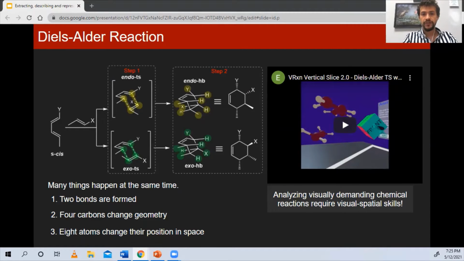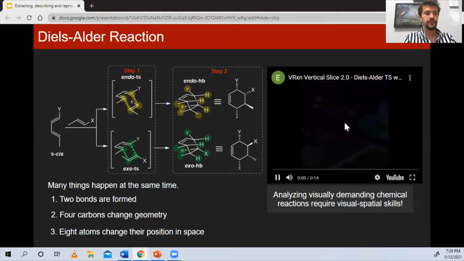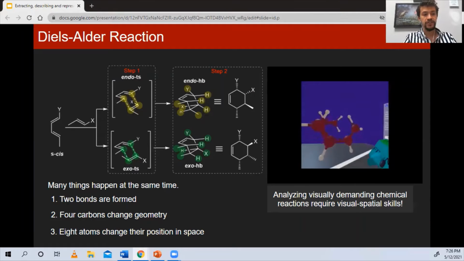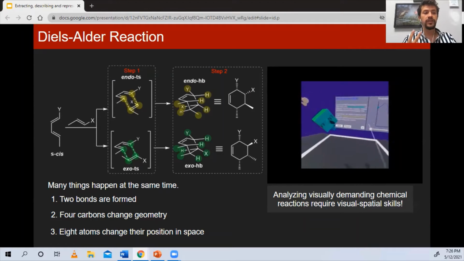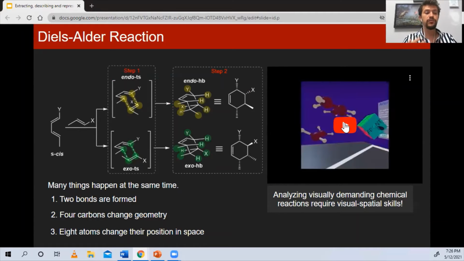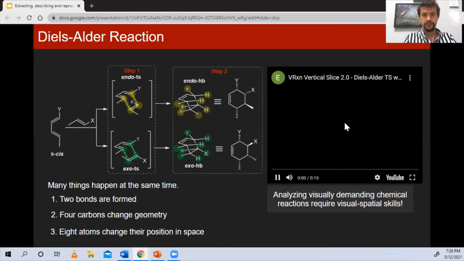Molecules' orientation and direction of approach affect the outcome of the reaction, producing substances with atoms placed at different positions in space. This highly visual reaction provides an excellent opportunity for a virtual reality visualization tool, as we can provide an immersive 3D environment for students to observe these changes. As you can see in the video, we are highlighting the 4 carbons that are changing geometry, and at the same time, we are showing the 2 chemical bonds that are being formed. And simultaneously, we're showing the 8 elements that are changing their position in space. Everything is smoothly shown in one simple animation.